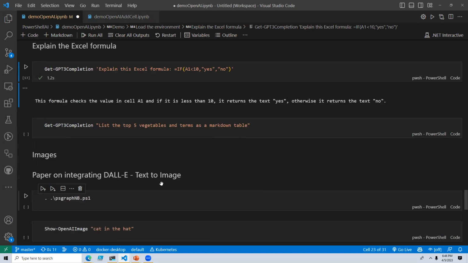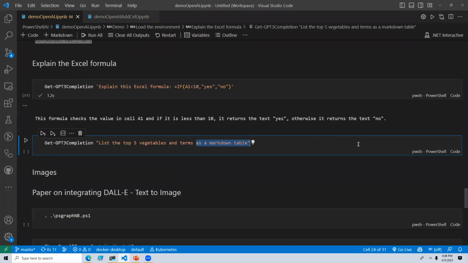Okay, let's do some more. So here's a cool one. These are cool things I'm going to show here to kind of plant a seed. Remember these things. List the top 5 vegetables and terms. Now here's as a markdown table. This is like the little tricks we used to learn back in Google of how to get it to search for different things.